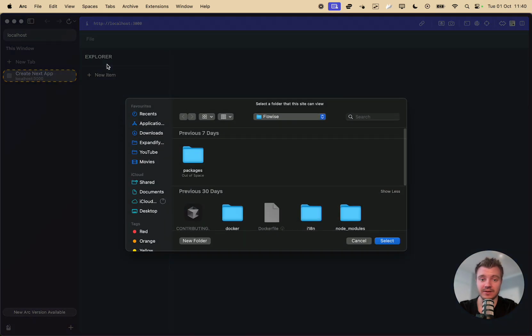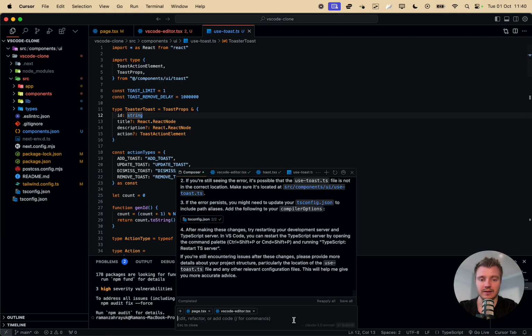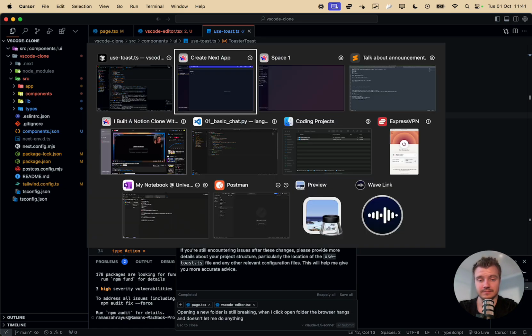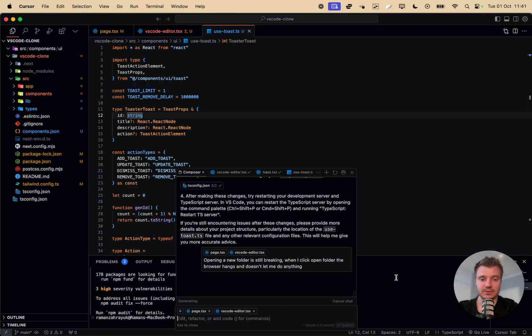Close folder. We're going to open a folder. Now, okay, we've got Flowwise selected. So let's hit select. And this is still breaking. All right. So let's go back to the AI and say, opening a new folder is still breaking. When I click open folder, the browser hangs and doesn't let me do anything. Just make sure it's still broken. All right, let's see what it does now.